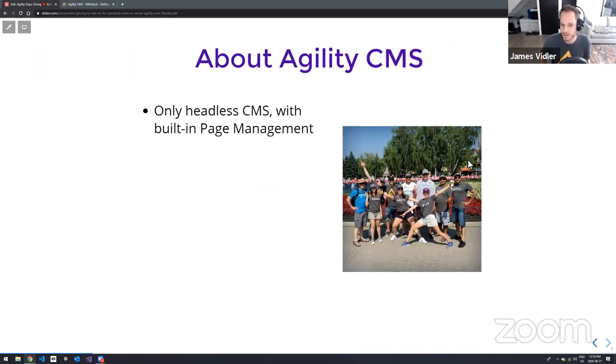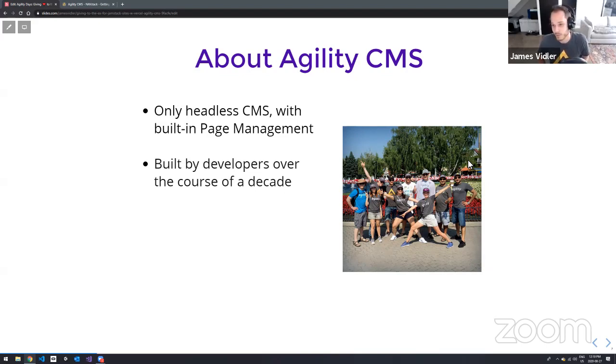We are the only headless CMS out there right now with built-in page management as a core concept, and we'll talk about that as a larger theme later in today's webinar. Our system was built by developers, really for developers, over the course of a decade, and now we're so happy to be able to have everyone else using our platform.